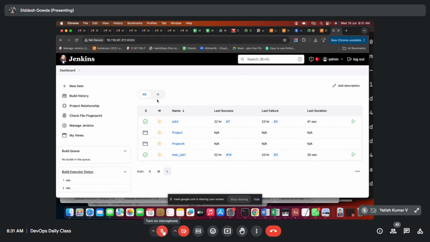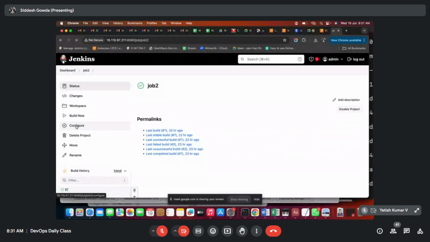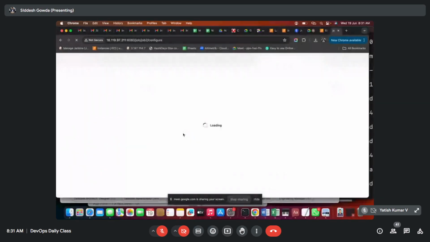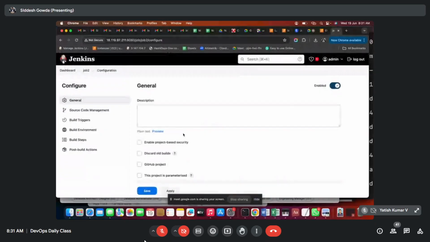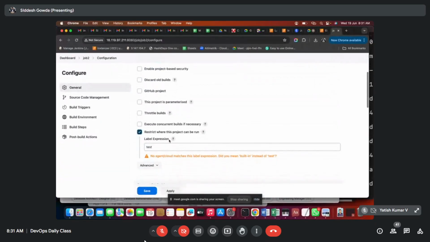Now we learned how we can restrict a job as well, right? How we can restrict a job and run it on a particular agent. That part also we learned, right? So this we learned. Now I will remove this.